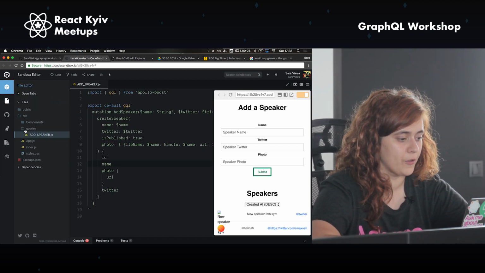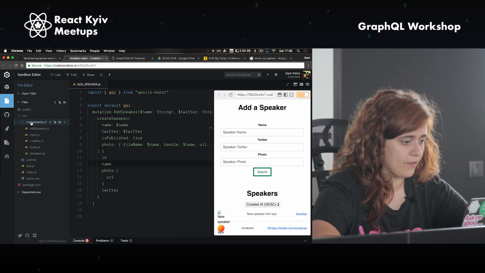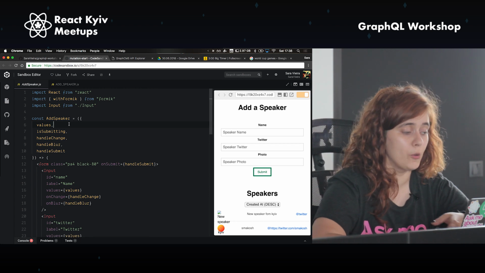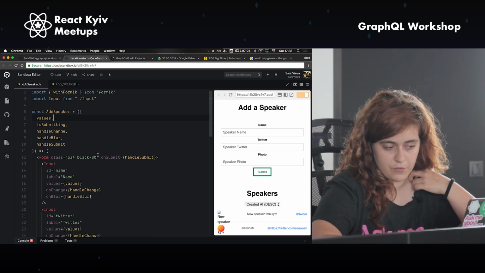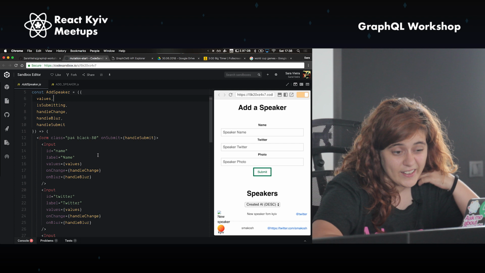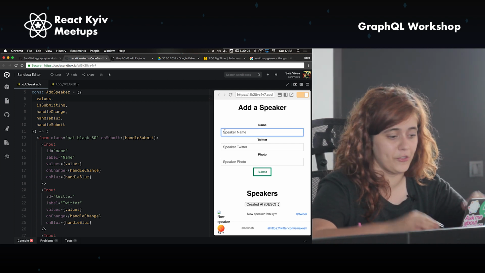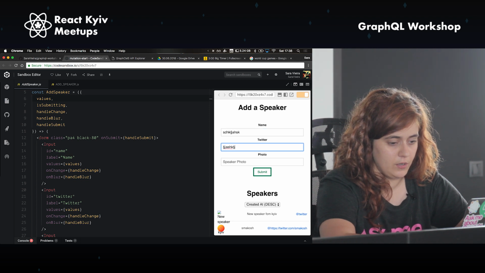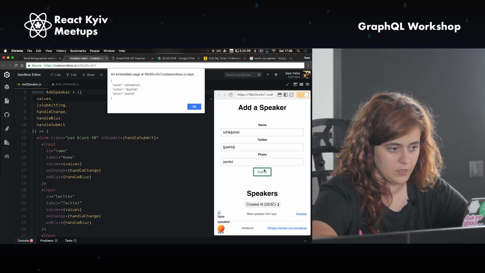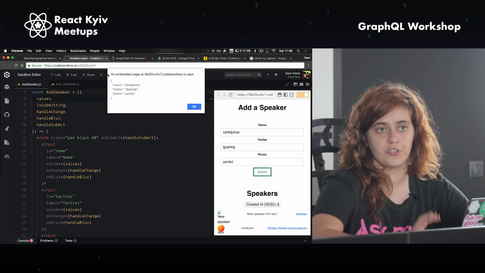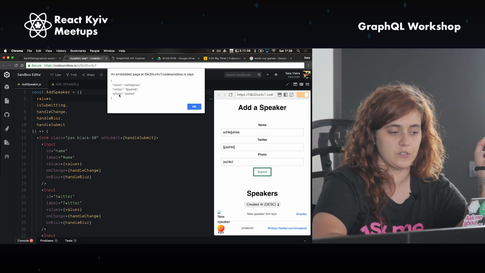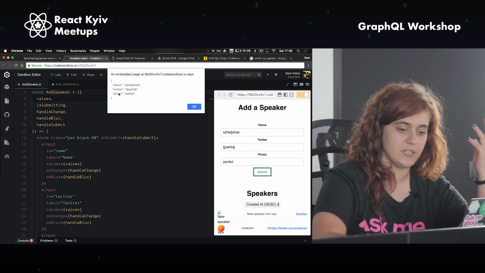So in this case, I have a form here for add speaker. I'm using Formik. So why am I using Formik? First of all, it's nice. Second of all, it keeps track of all your things like magically, basically. So if I type a speaker name, a Twitter, and a photo, and I click submit, this will give me just this. So this is actually what I need to be able to send it to the backend. Instead, this photo is not photo, it's photo URL. But besides that, this is what I need.